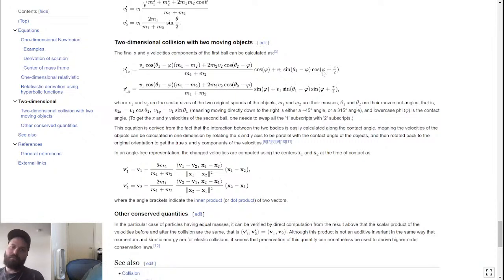You get the idea. You can just take this and plug in: V1 is the speed of the first object, theta 1 is the movement direction of the first object, theta 2 is the movement direction of the second object, V2 is the speed of the second object, and then phi is the angle of the collision. To switch this for V2, the velocity of the second object, all you have to do is change all of those ones into twos and take your collision angle and add pi to it.